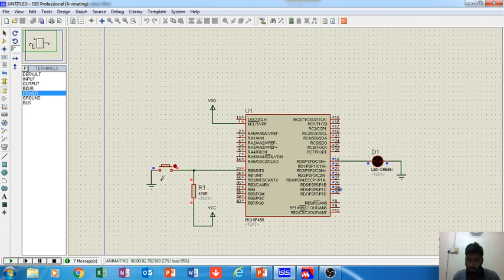Okay, things are pretty good here. As on the assembly, when you press, the LED is on. When you release, it will be off. On, off, on, off. So that's it for now.